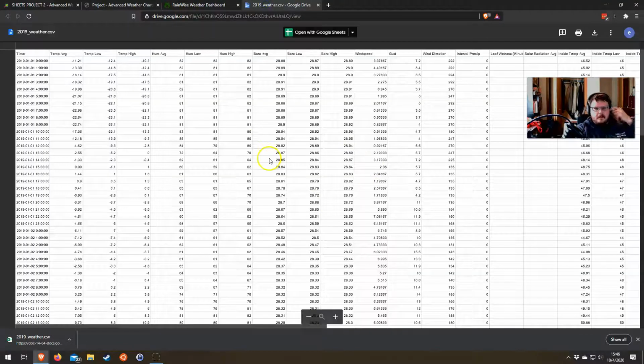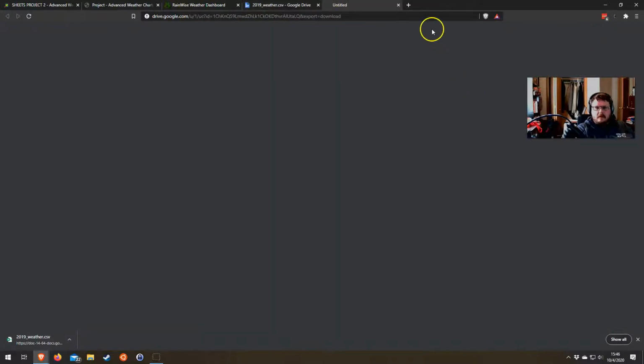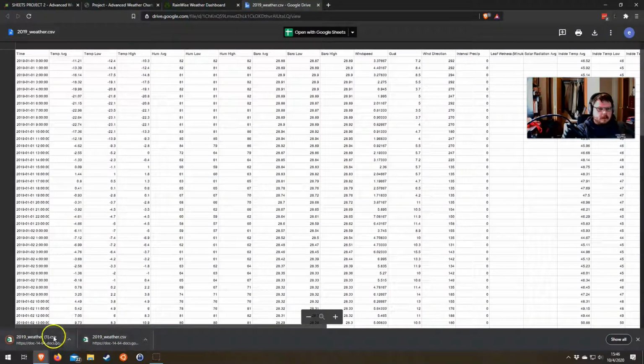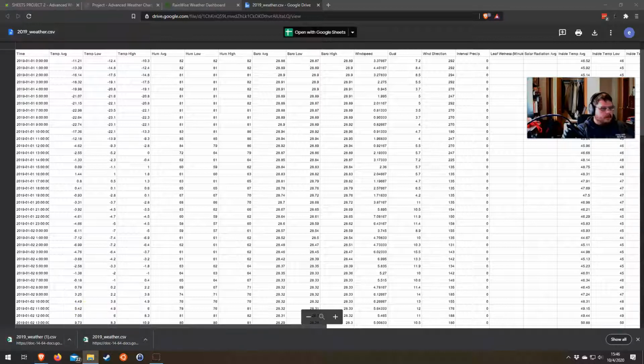So here's what the file looks like. If you download it, you don't have to do this, and I highly suggest you do not do this. Oh, I downloaded it twice now. Show in folder. I'm going to open it in a text editor.